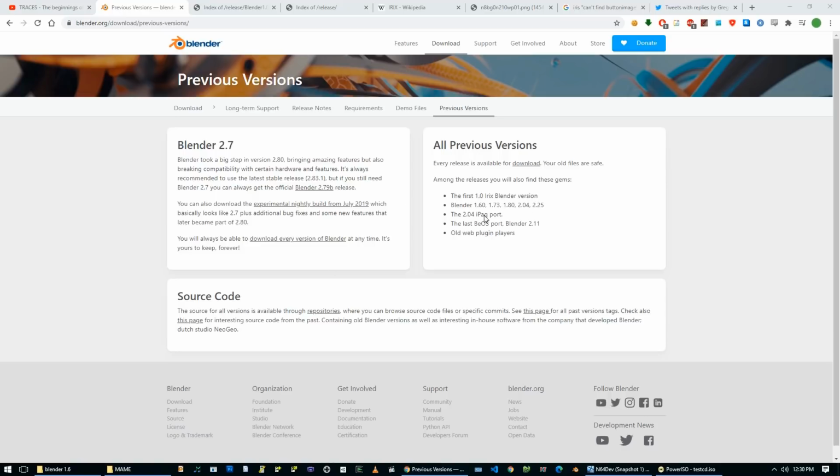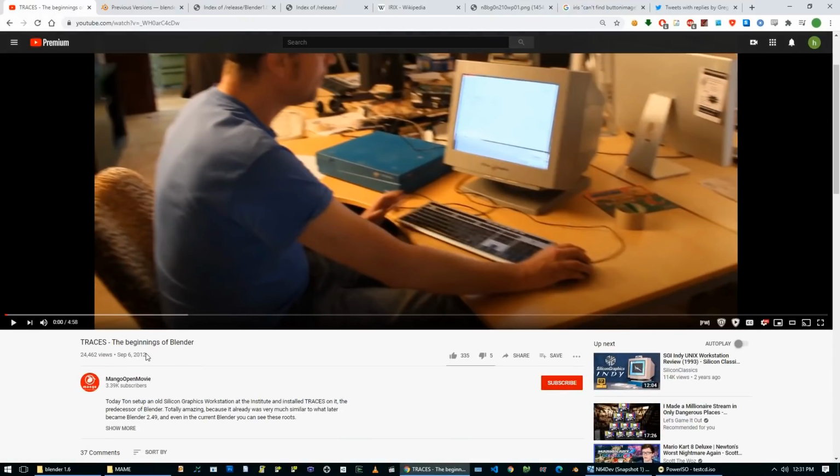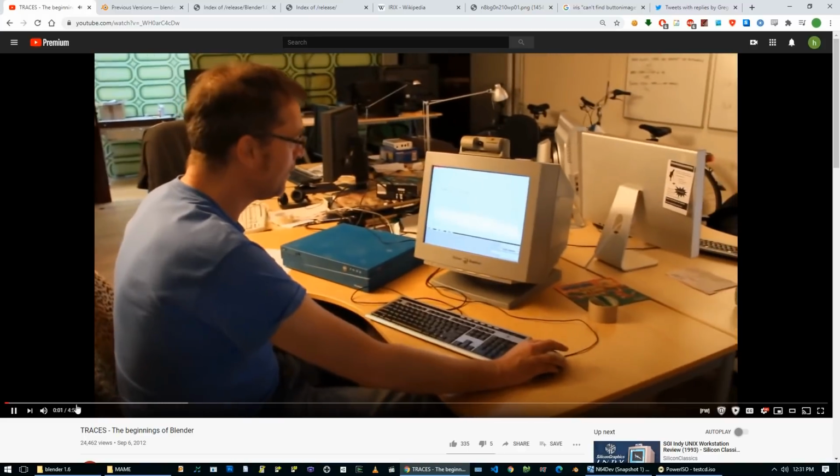Recently I've been thinking about my long history with Blender. I think I started around 2.2-something, probably around the year 2000 or 2001. It really brings back a lot of nostalgia when I open up an old version of Blender. But I decided to see what Blender 1.0 was like, and the only thing I could find on the internet was this 2012 video from the Mango Open Movie Project of Ton, the founder, showing off Blender on what is presumably a Silicon Graphics machine.